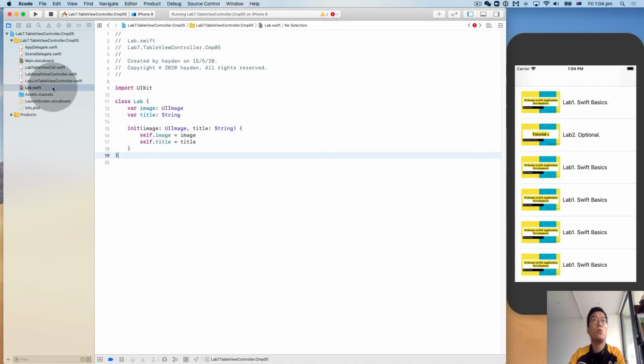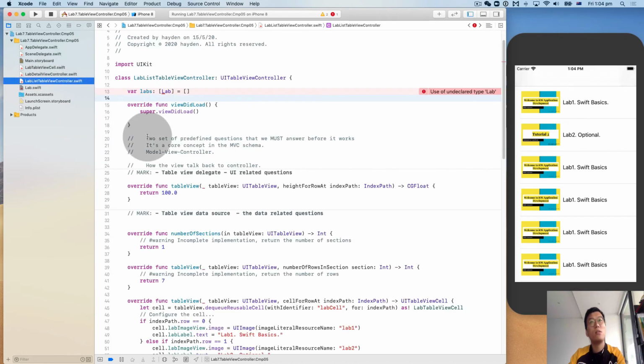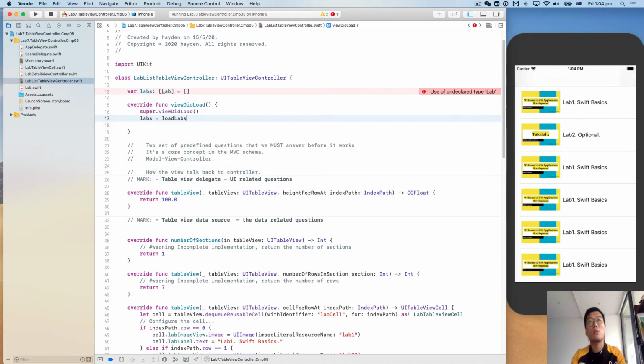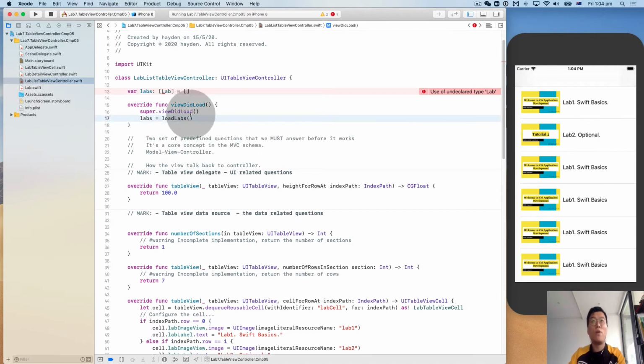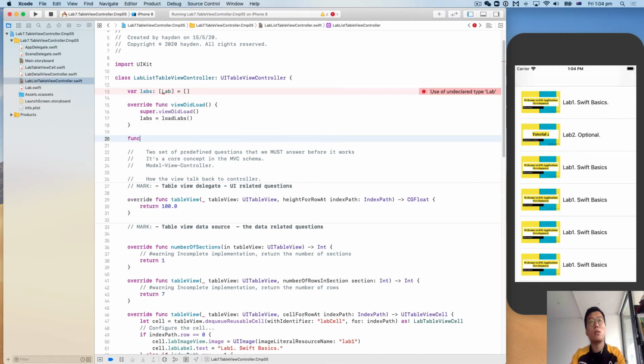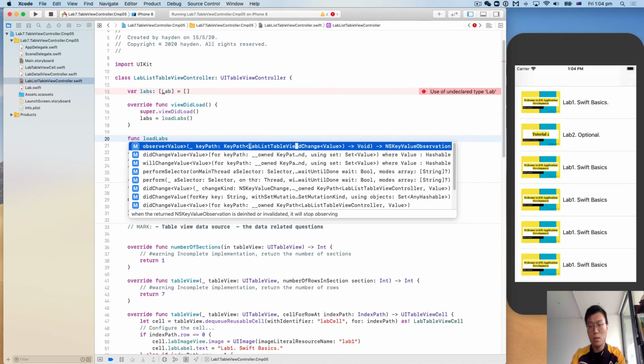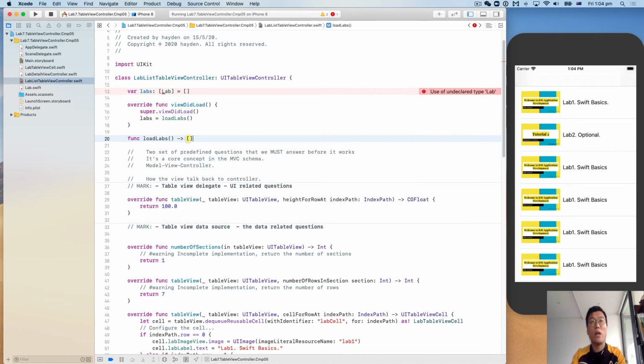So not using a dictionary. So inside here, we have a lab, right? So we have to save that. This should go away, and then we want to load these labs in here. So labs equals load labs, which is a function that we need to define. Load labs is nothing else but just returns an array of labs.